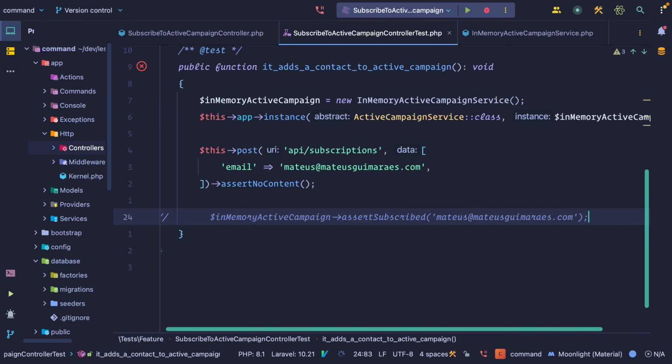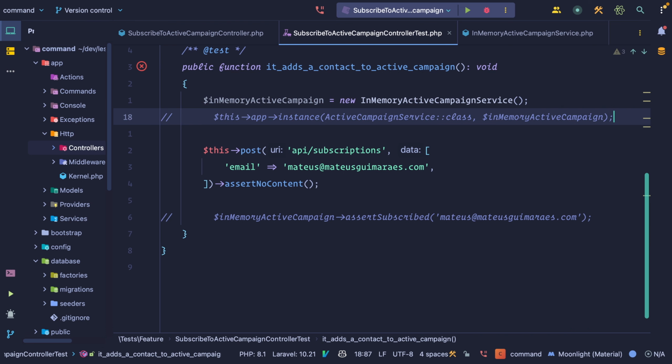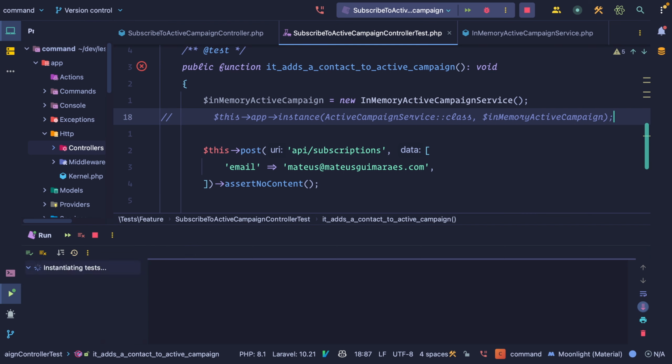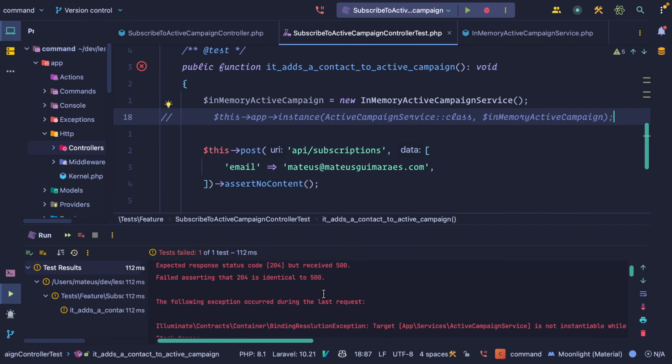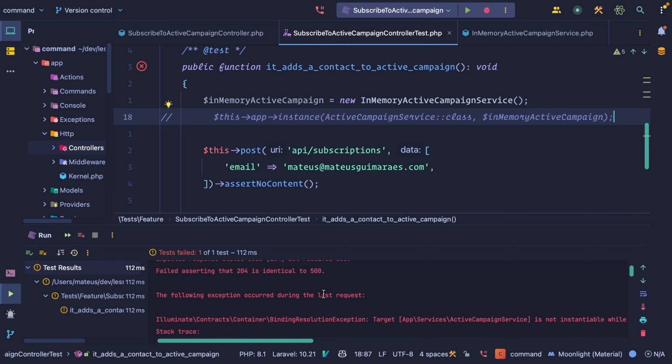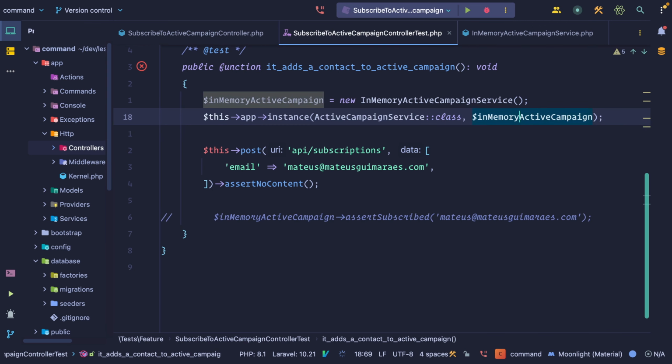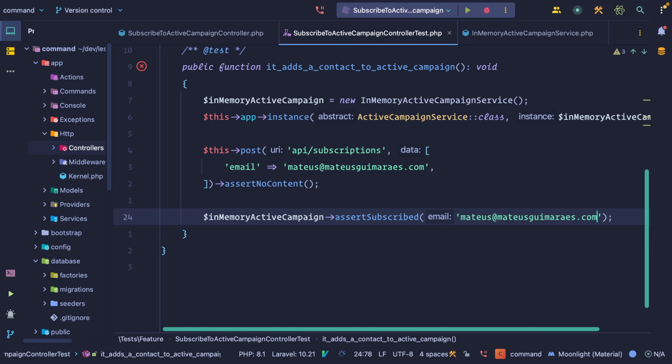Now, one funny thing though is, although we have this, if we remove this, the test is not going to run, it is going to fail. And that's because an interface is not instantiable by the container. So whenever you're expecting an interface and you're using the Laravel container or any sort of container to fetch it for you, you need to make sure it is bound to the container.